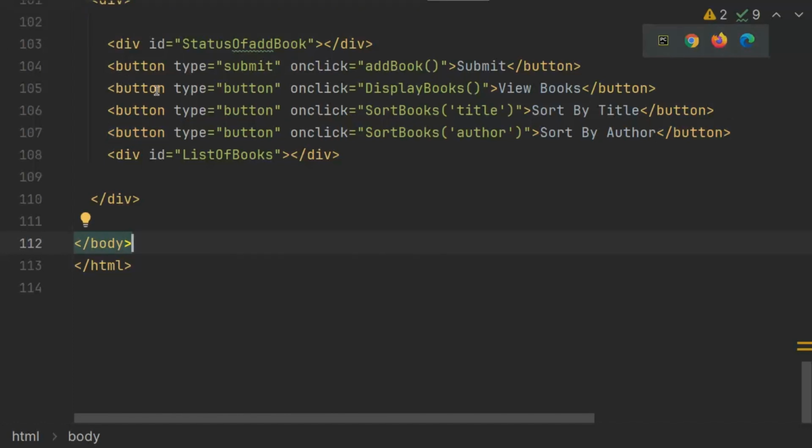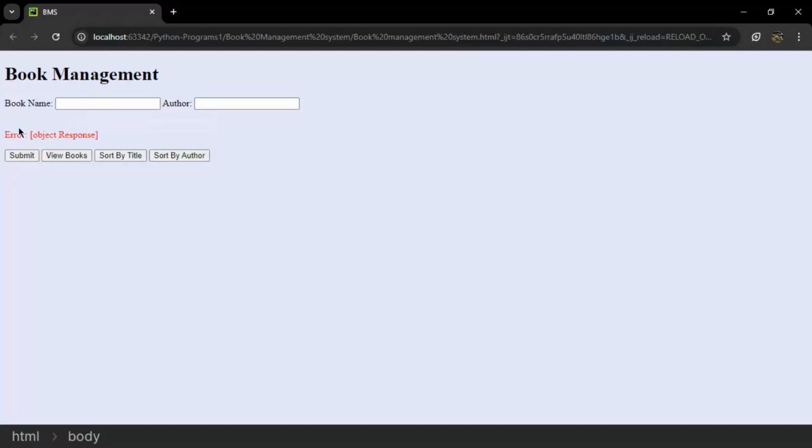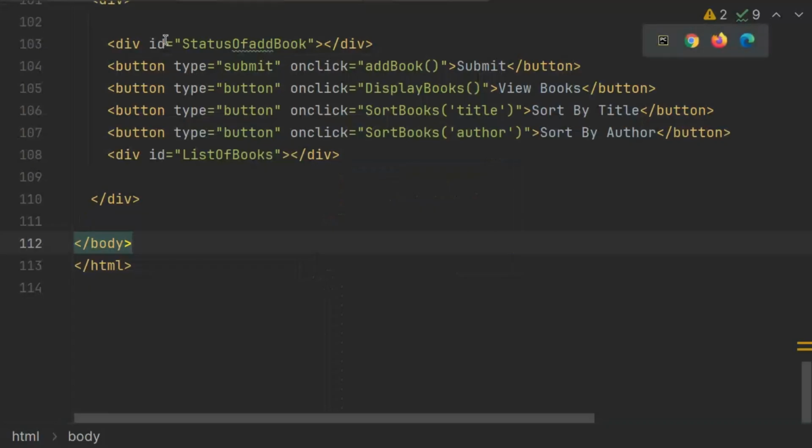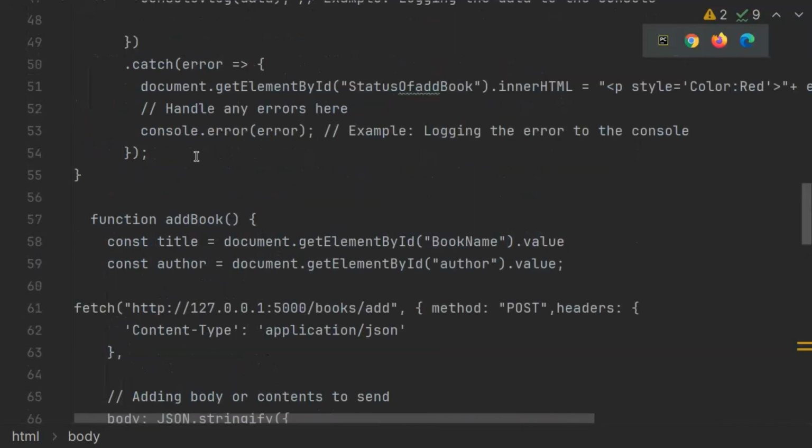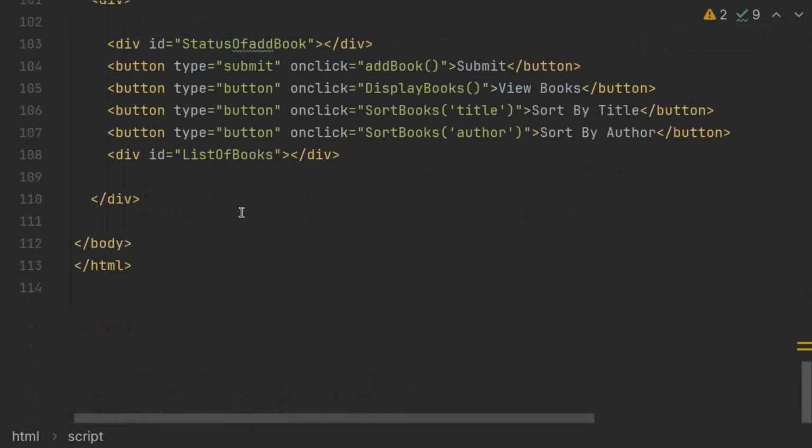Here we have the first button. That's type submit, and on click it's add books. This one, the submit button, is because I'm submitting the book. Whenever I enter a book and its author, I'm submitting. So on click it goes to the function add book, which is over here, this one, which we'll be going through in a minute.